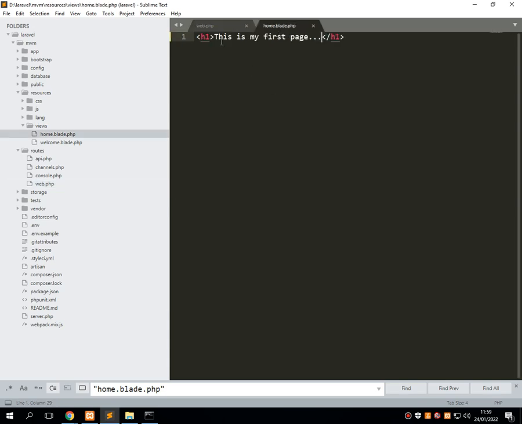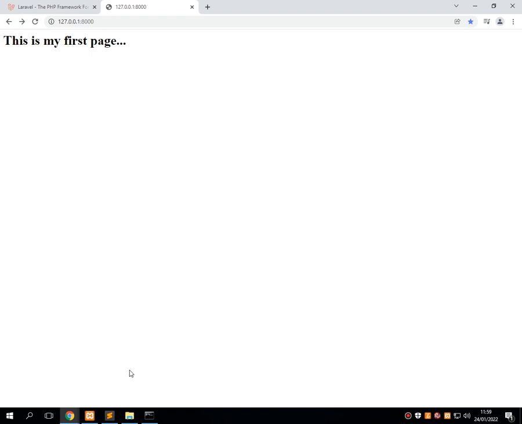Just for cross verification, what I am doing here is writing hello students, and then this is my first page. I have made the changes in the view part of my Laravel. So whenever I make these changes and refresh the page, it shows hello student, this is my first view. So this is the way of creating a first page in the view.